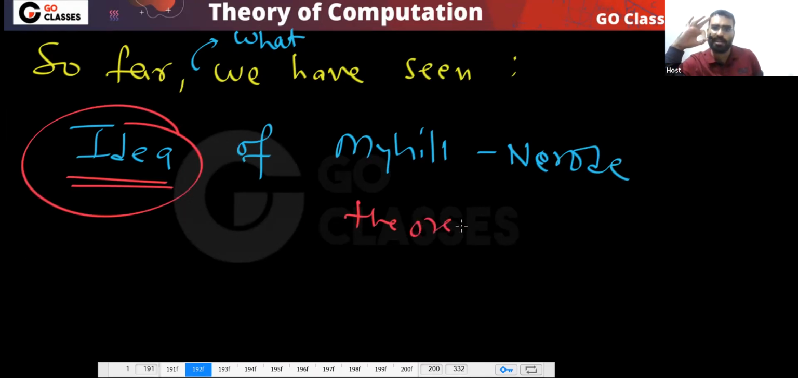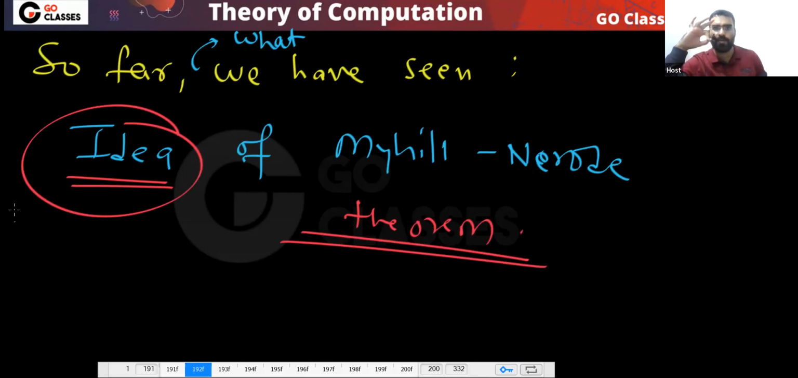And tomorrow in the next class, we will see the formal statement. But I hope you are liking it. Because using this Myhill Nerode theorem, you can prove regular also, you can prove non-regular also. Both of them you can prove. You can prove a language is regular. You can also prove a language is non-regular. So this Myhill Nerode theorem is better than pumping lemma, yes or no?